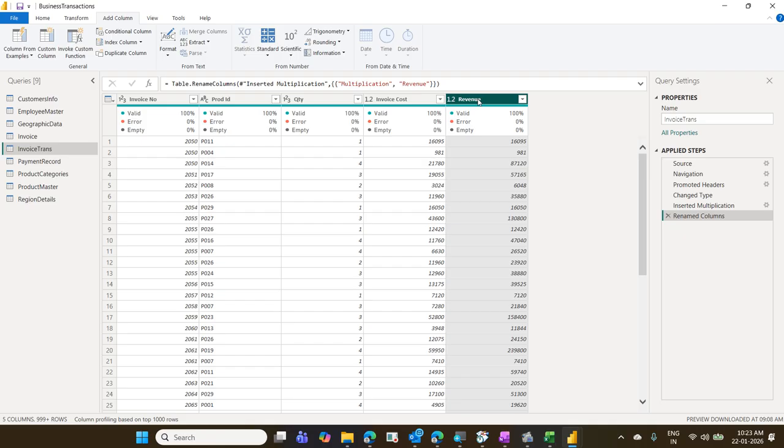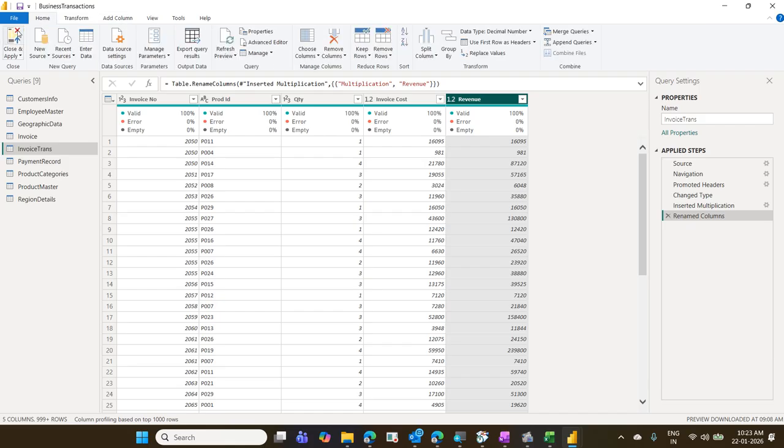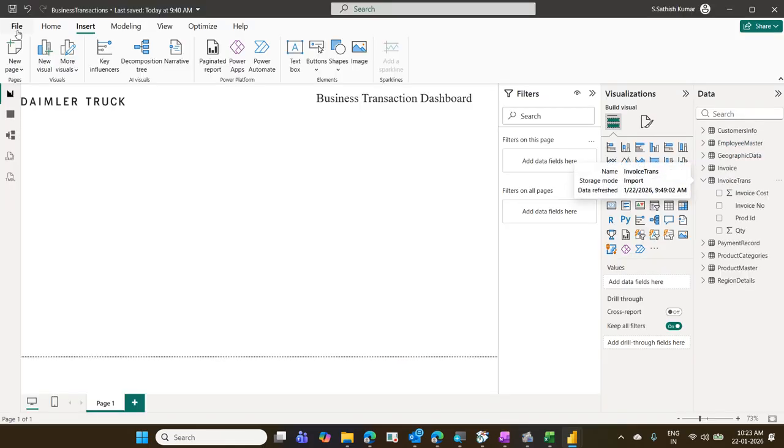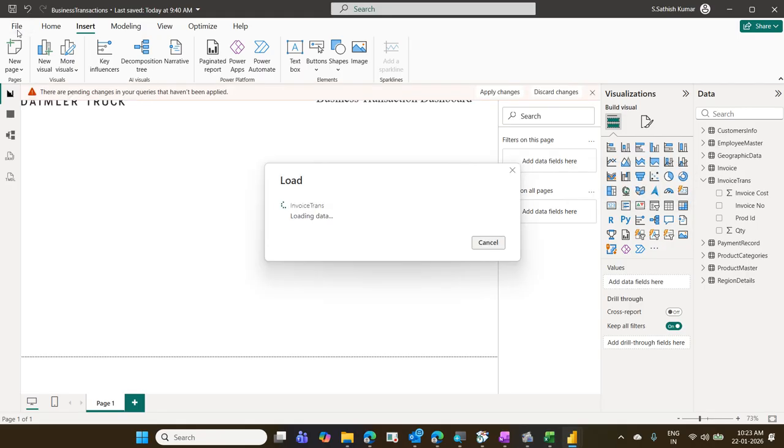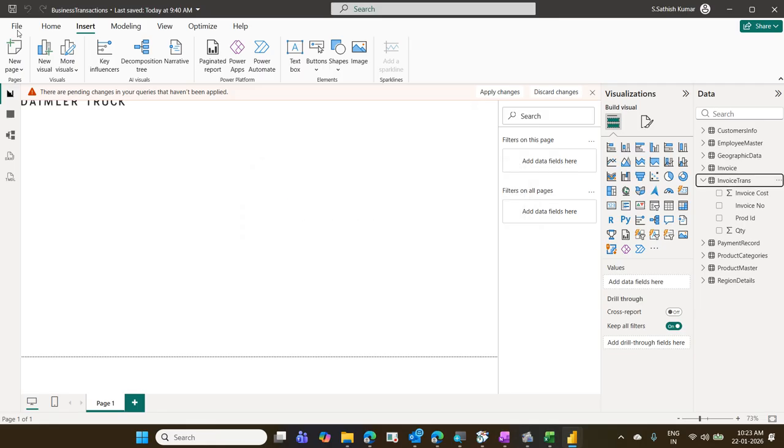Now go to Home tab, close and apply. Home tab, close and apply. It's loading to Power BI. You can notice in invoice trans table, there will be a column called revenue. You can see there is a column called revenue. Okay.